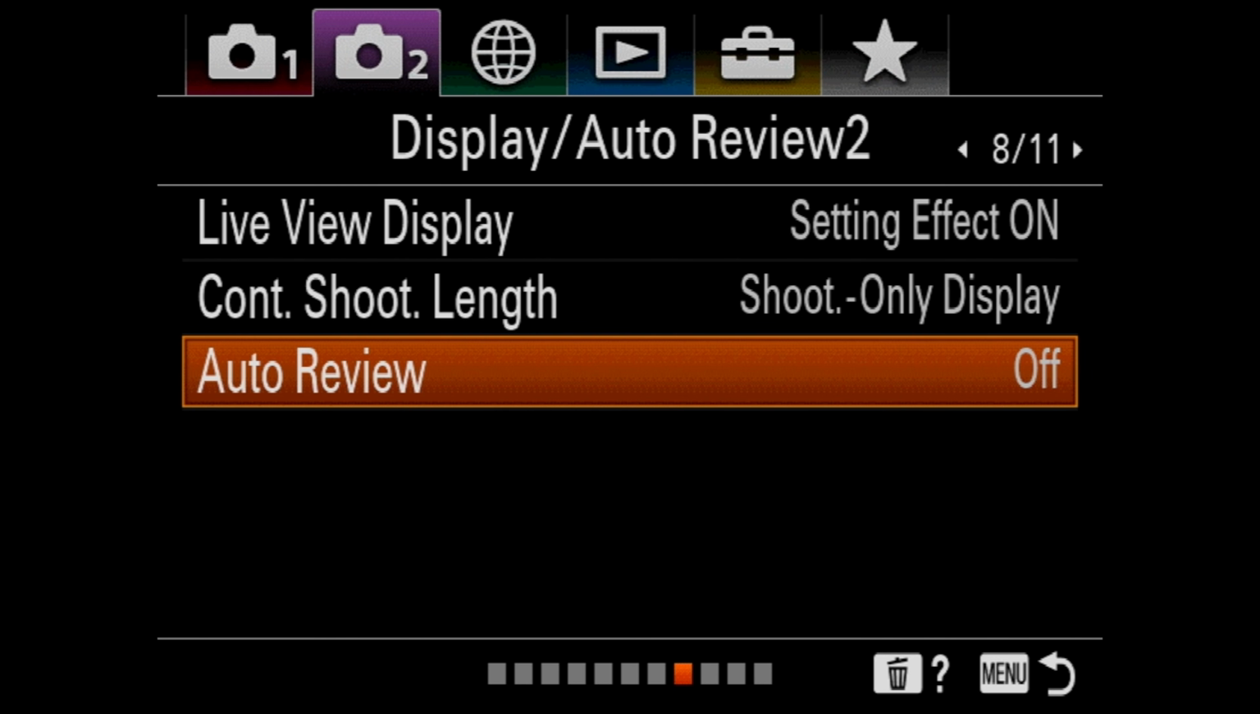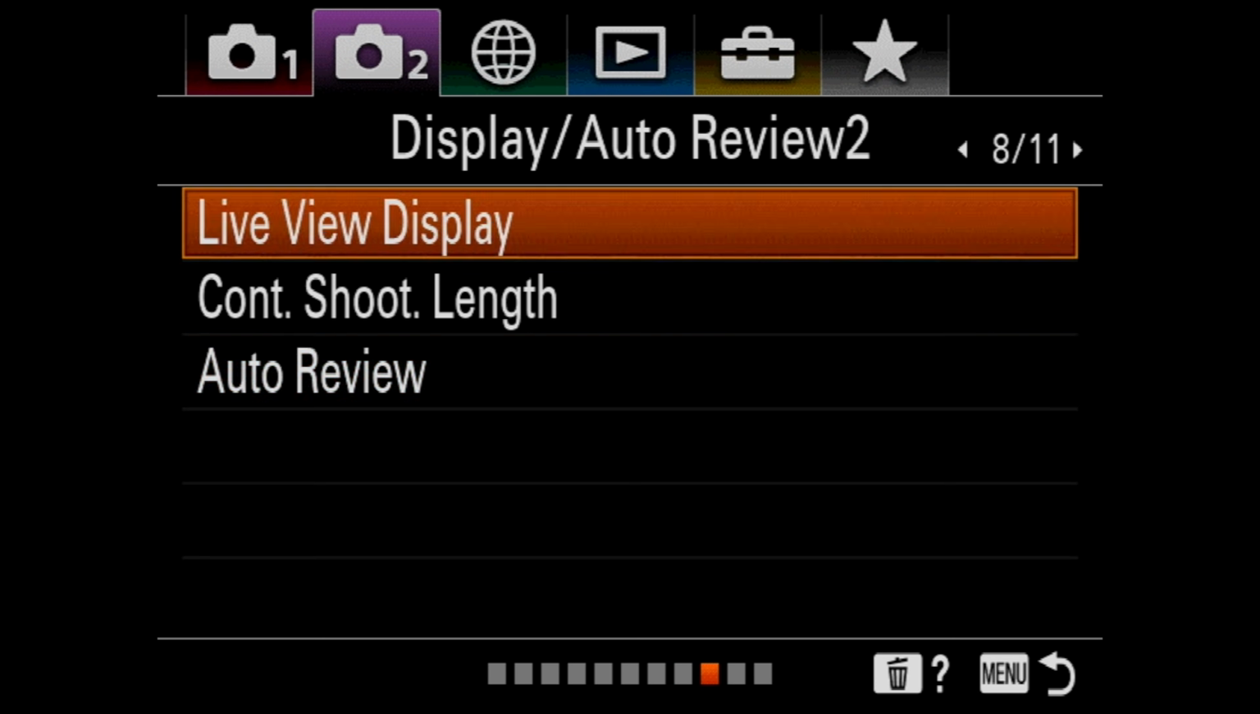Auto review. I have auto review set to off because I don't want the camera to review the image I just took in the viewfinder. I want to make sure that my camera is always ready to take a shot. So I only want it to display once I press the review button on the back of the camera. So always set auto review to off, and I believe that now that is the default.